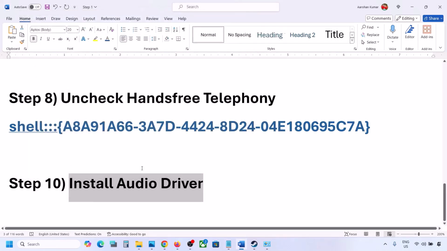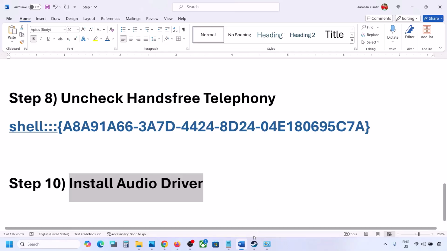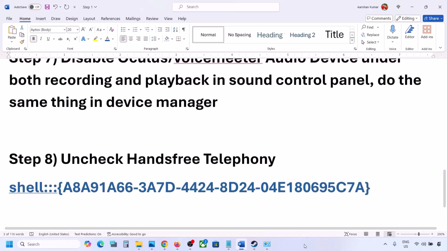You can also do this from your system manufacturer website. So if you have a Dell computer, go to Dell. If you have Lenovo, go to Lenovo. So go to your system manufacturer website and select your model number and then find your audio driver and then install it from your system manufacturer website, and then restart your computer and then you can check the sound.